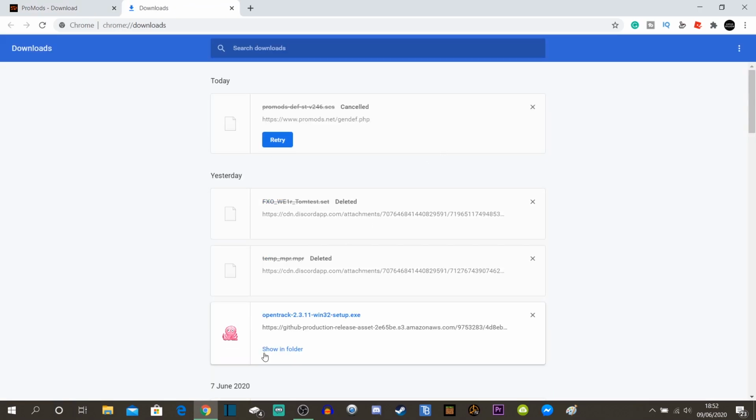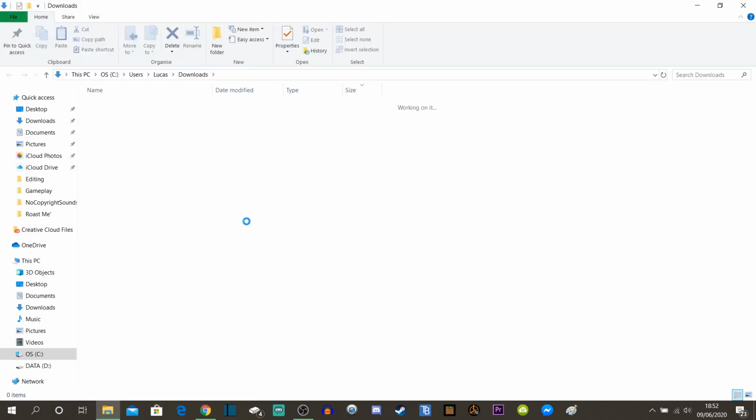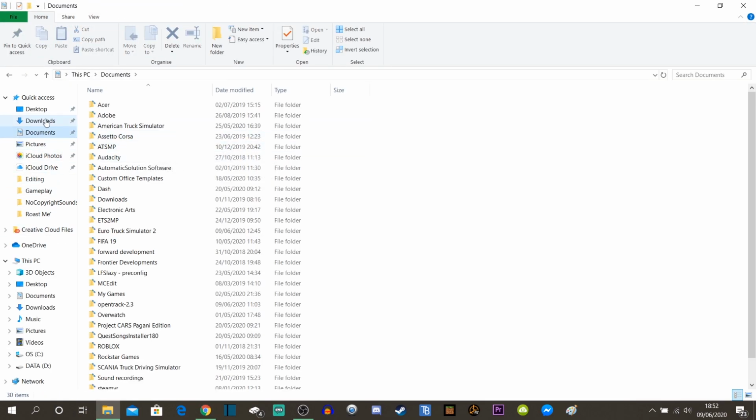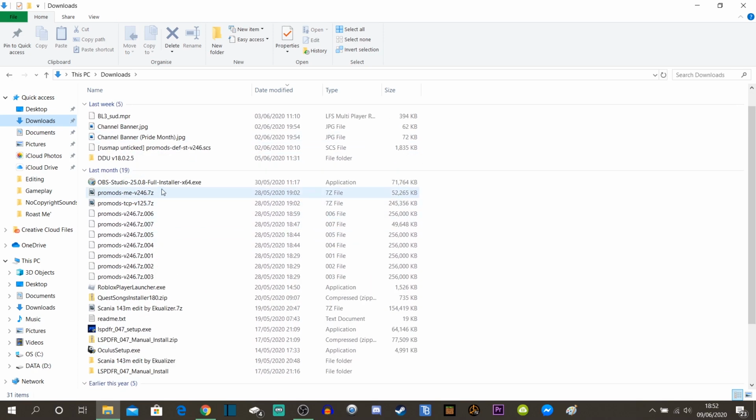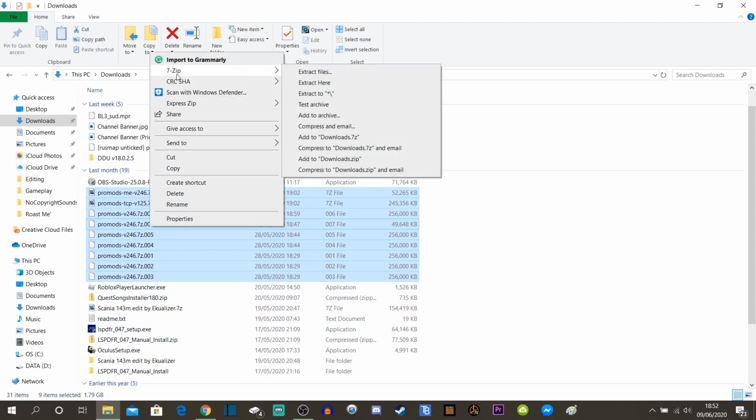And once you have done that, you should have these things in your folders. So let me just go into my downloads folder. There we go. You see that it gave us loads of zip files, and these are the zip files that you need to extract. So basically, select all of the files that you need to extract. There's probably a few more that you need to do. Right click, and then 7-Zip or WinRAR, whichever you're using, and extract files.